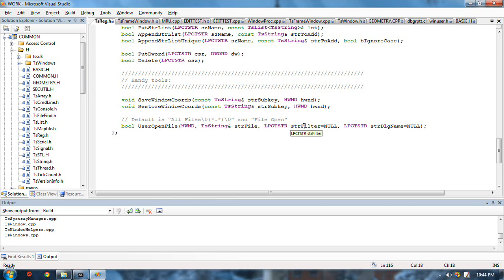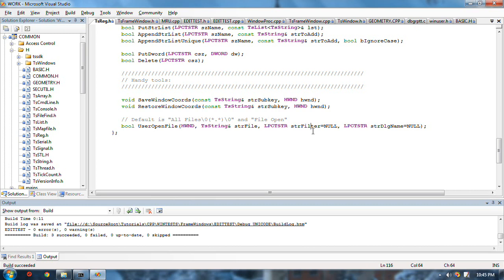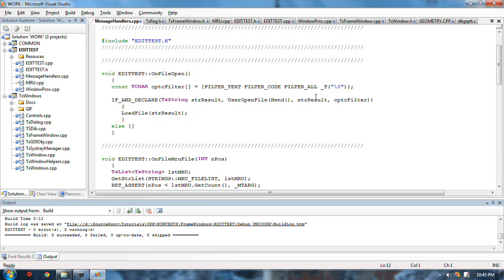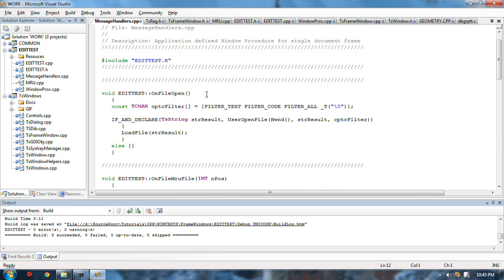The defaults are indicated here. If you don't specify a filter, it's going to be all files, star dot star. And if you don't specify a name for the dialog, it'll be file open. So these are things you can override, and I do override at least the filter. That means the actual opening of the file looks a lot cleaner. Not only have I used a great big long line, now it's just a few things.